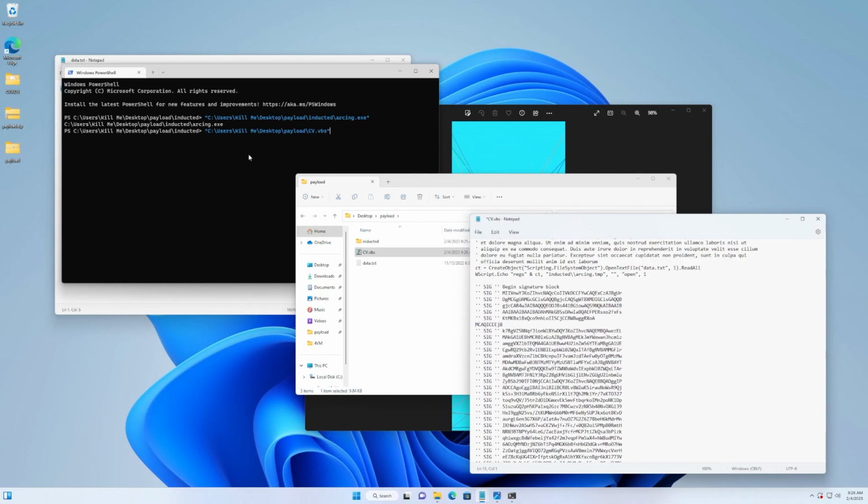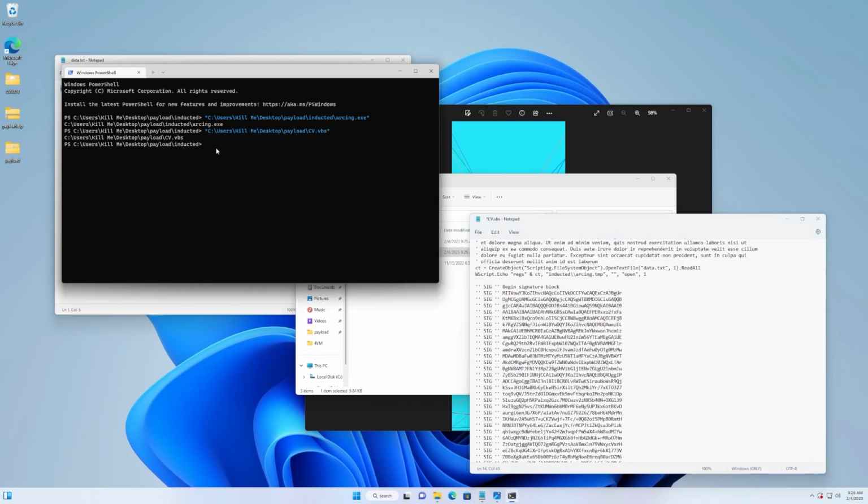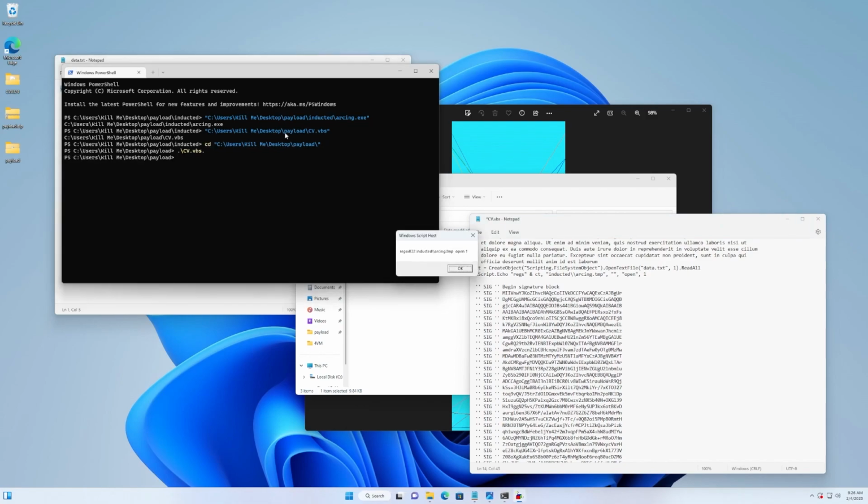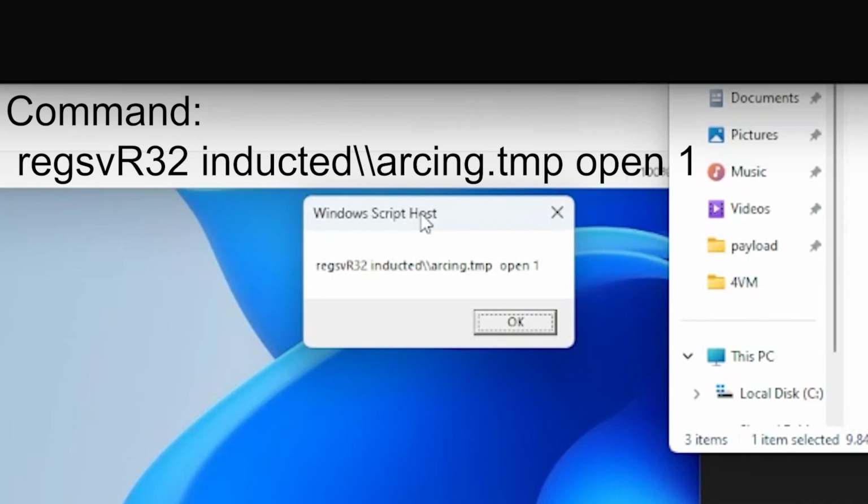It's passing arcing.tmp as the DLL to register, and then open to open it. So here it is, the regsvr32. In the inducted folder, we have the arcing.temp file as our DLL, and then it's going to open it and run it. So that's pretty cut and dry. That's how it's going to actually run the virus, and the arcing.temp or TMP is our payload. The VPS file is our loader.